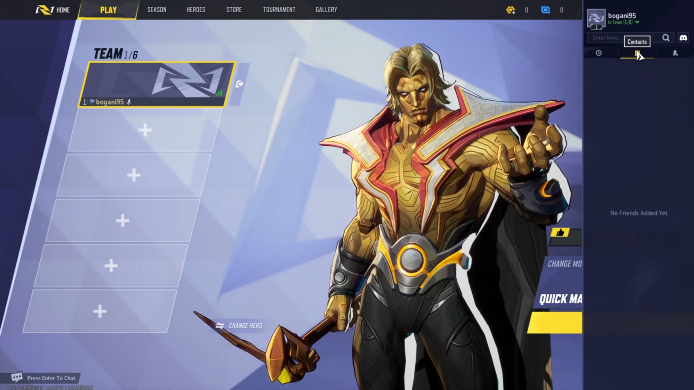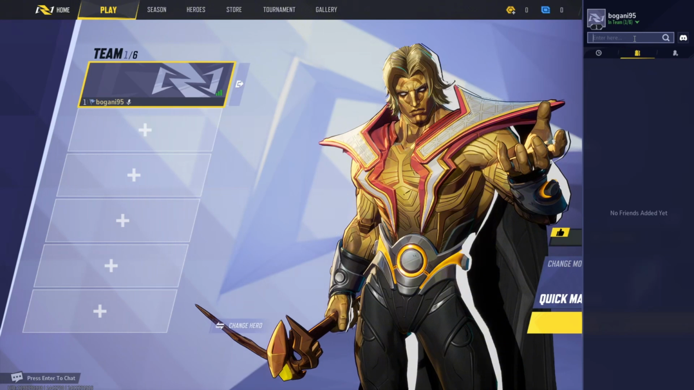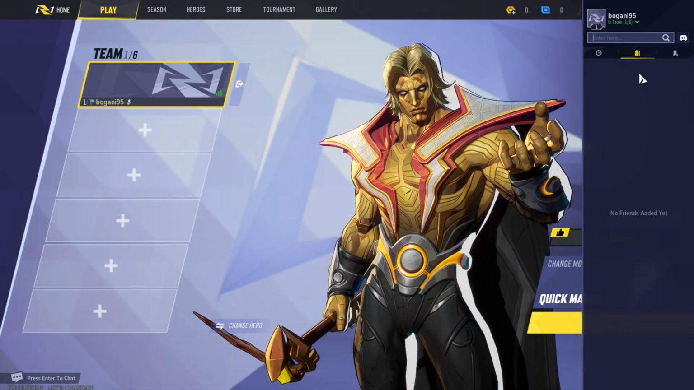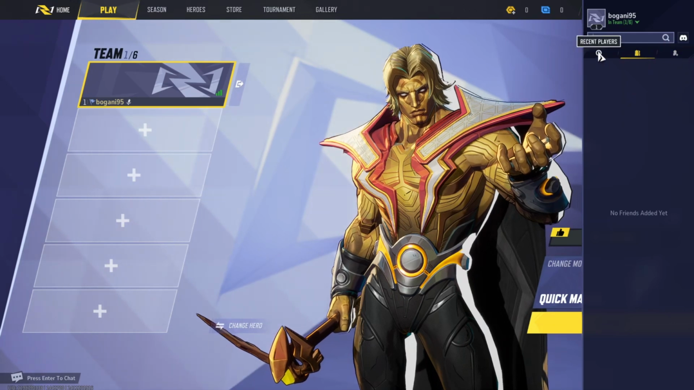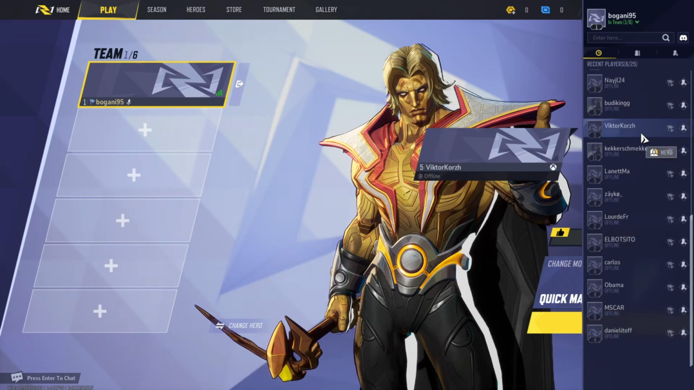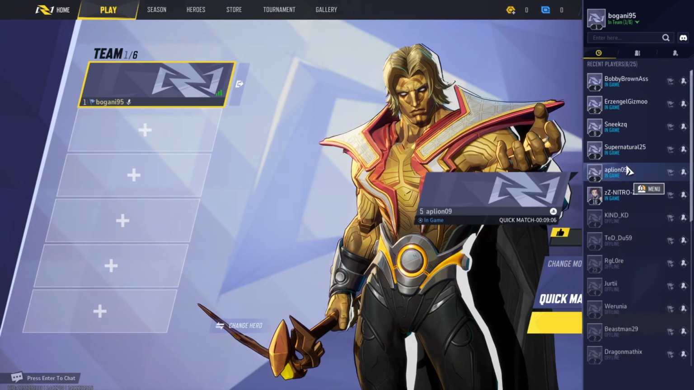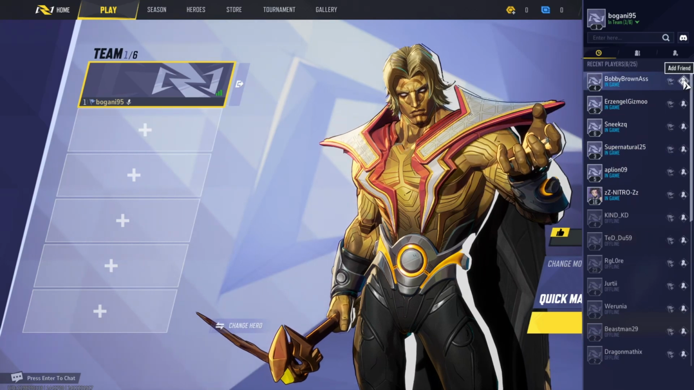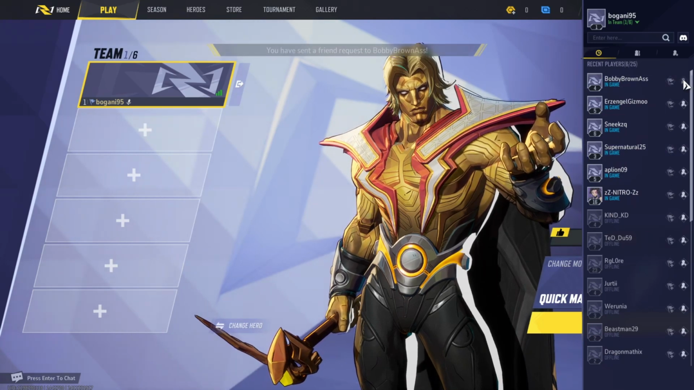The contact option is by entering your friend's name, and you will be able to send the request from here. After that, you have this option, recent players. As you can see, these players are available to add. If you just want to add a friend from this list, click on this plus icon. As you can see, add a friend.